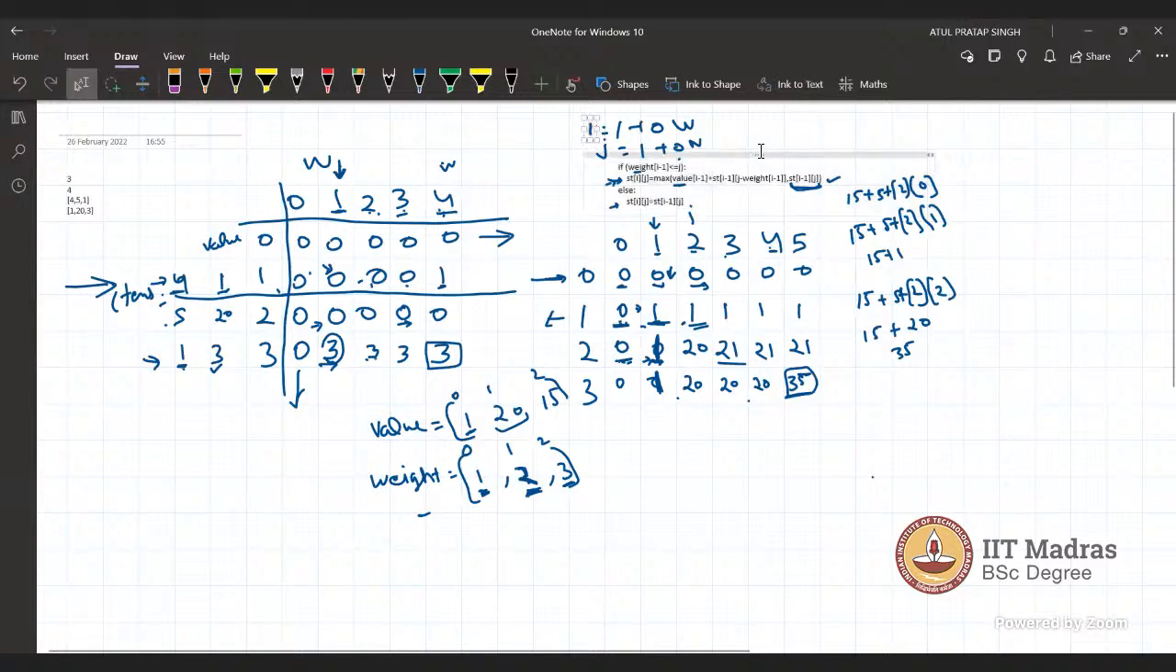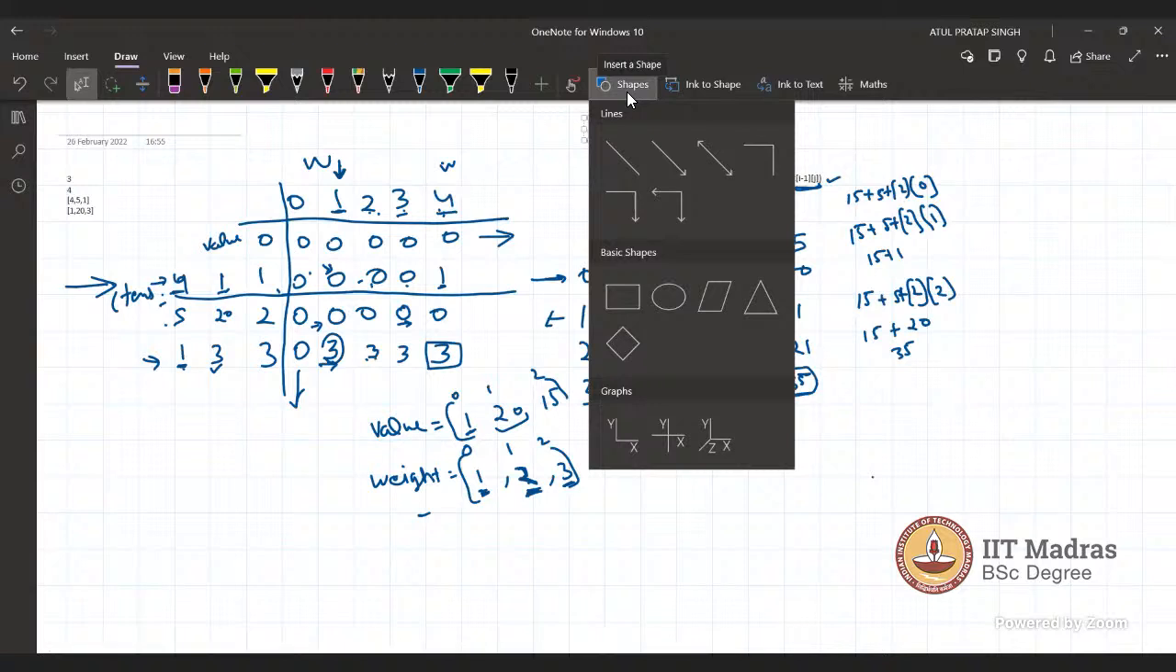You see the shapes? Do you see this? Just left of this. Can you click on that? Just left of the shapes, the left option. Okay, one second. So this is the shapes and left option.